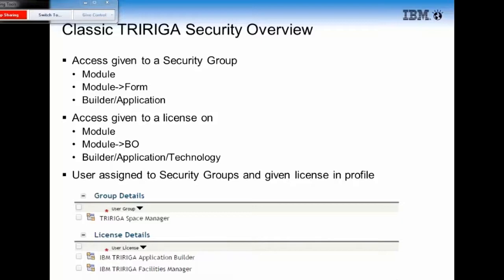Classic TRIRIGA security is given via security groups. Users are given access to objects based on the security groups and the licenses they have in their profile. In the security manager, security groups are given license or access to objects. So, for instance, modules, the modules and forms, actions, builders, like the data modeler.